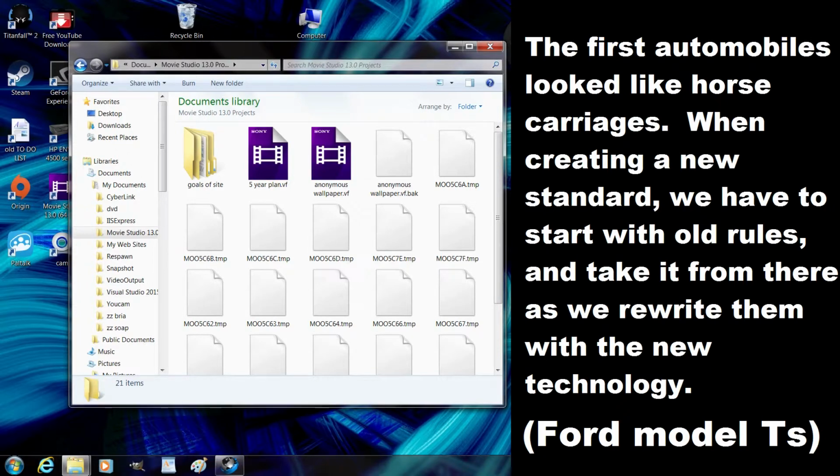The way that we handle information and everything done with computers tends to resemble a filing cabinet. You see these documents right here, this kind of stuff. The first automobiles looked like horse carriages. You can Google the Ford Model Ts and see that. When creating a new standard, we have to start with old rules, but take it from there as we rewrite them with the new technology.